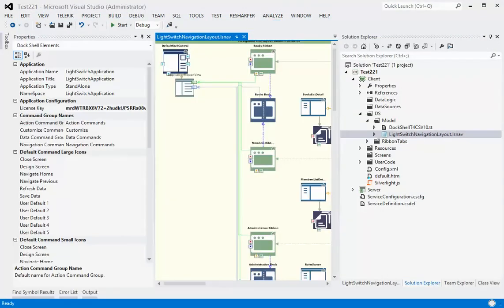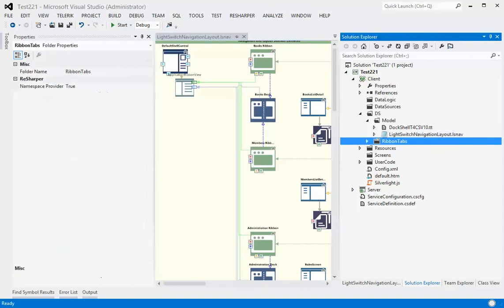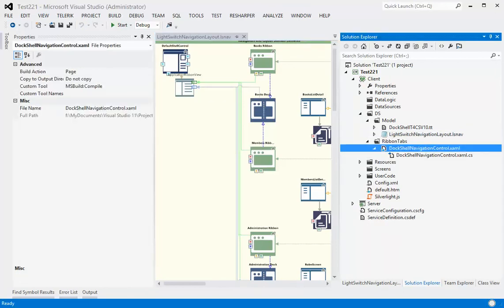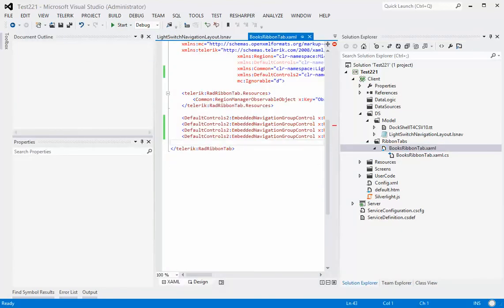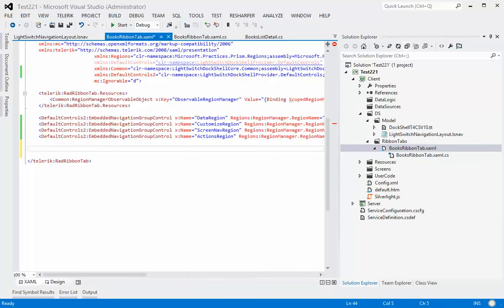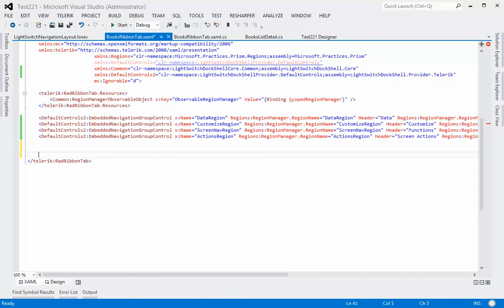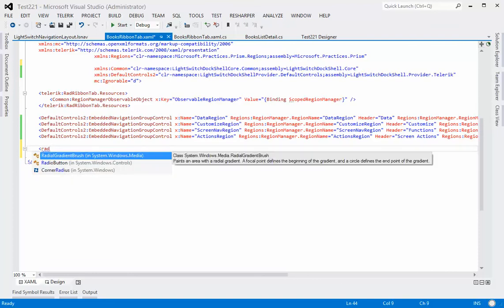Okay, so now let's go back to our new ribbon tab that we've just created, and let's rename this so that it makes more sense. Let's call this one the Books Ribbon Tab. Okay, and let's go inside of this. All right, so what we're going to do is just get rid of some of this space here and minimize this so that we can see it. So what I'm going to do is add a region, a new control. So let's add a RadRibbonGroup.